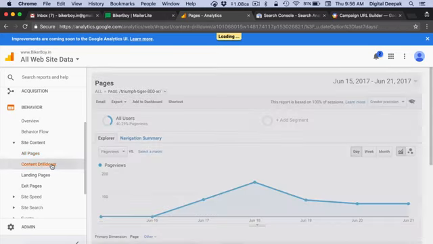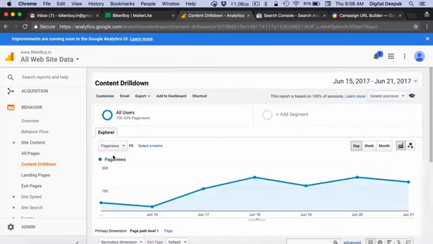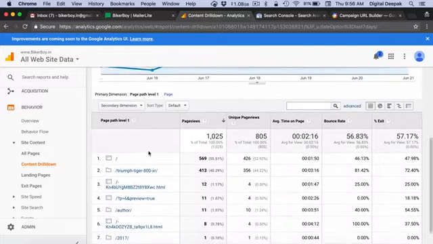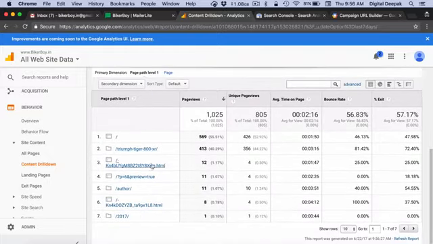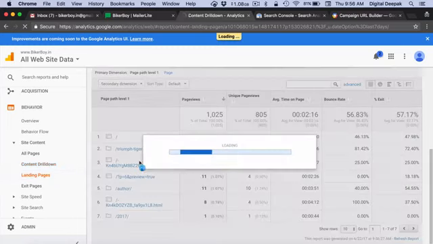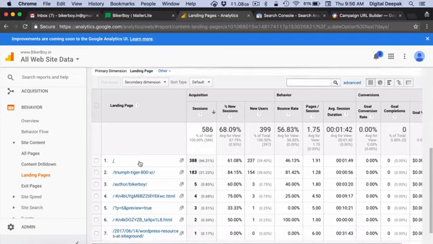Then we have content drill down inside behavior. Here it will show you what the different pages are that people are visiting. Sometimes there will be some errors. We can't do anything about it. So this is the preview page which I used to preview when I was just testing my site. This is a snipply kind of URL, and then you have the actual URL, and then you have the author pages as well. And then landing pages show you where people are landing for the first time.